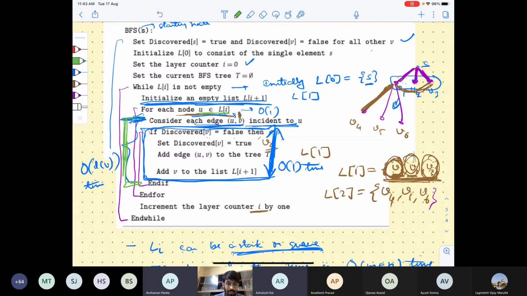Yes, sir, understood. Sir, if there is more than one connected component, then we have to do this traversal for every connected component. Exactly. So if there is more than one connected component, then you have to keep picking vertices and do that.